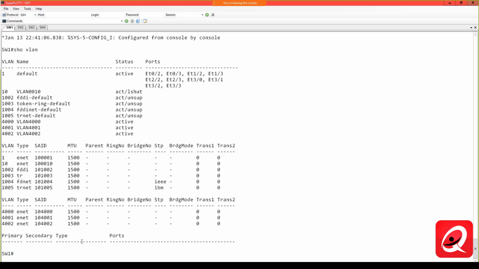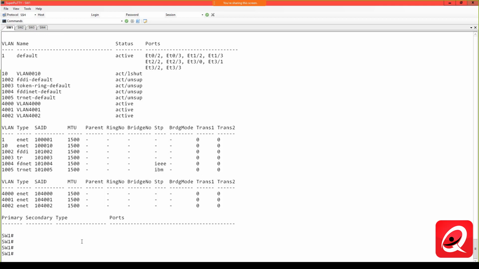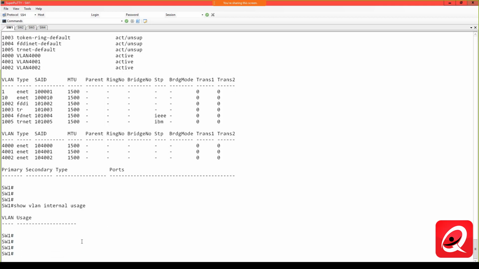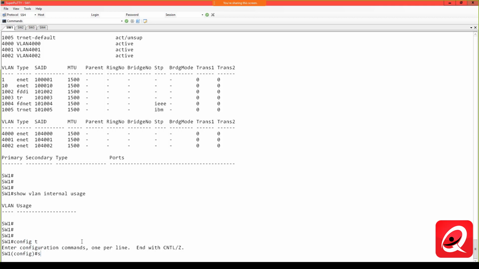The way that we verify what VLANs are reserved for that internal use is we use the command show VLAN internal usage. Now, I don't think that you guys will run into this on the lab. It might be on the written test, of course, but I don't think you'll run into this on the lab. Right now, you can tell from this particular switch that we do not have an interface or a VLAN that's reserved for internal usage at this point.